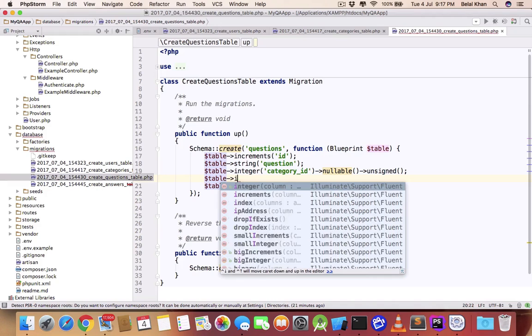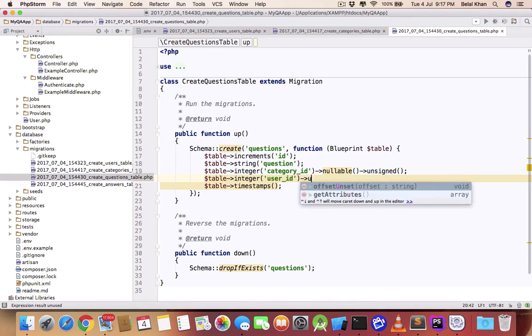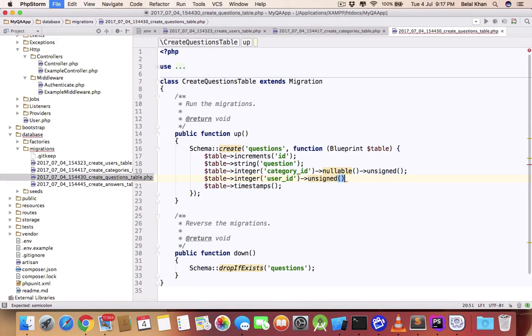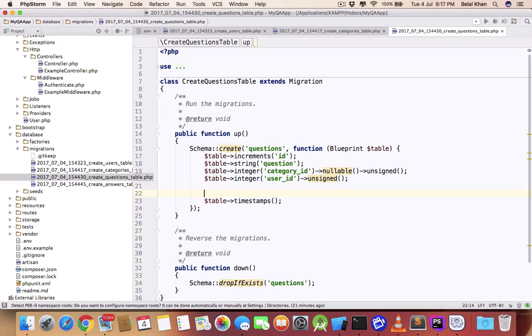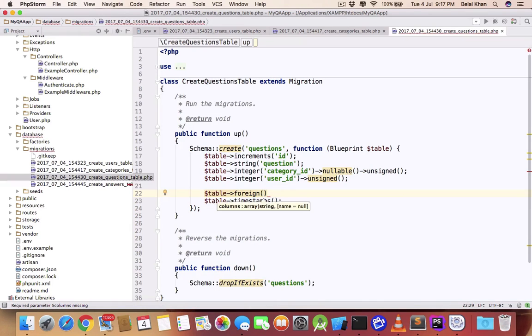Now we have integer user ID, and it is not nullable, as a user will ask a question and we cannot have a question without a user ID. So it will be only unsigned, as we need to define foreign key for these. Now let's define the keys. So to define foreign key, we will write foreign, then the column name that we want to create as a foreign key. So we have category ID.